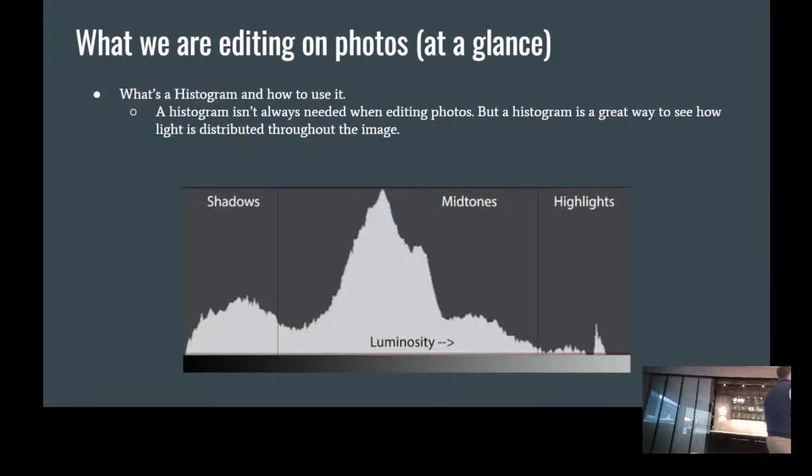Within that measuring of light, white balance, exposure, contrast. Talk about the saturation next.